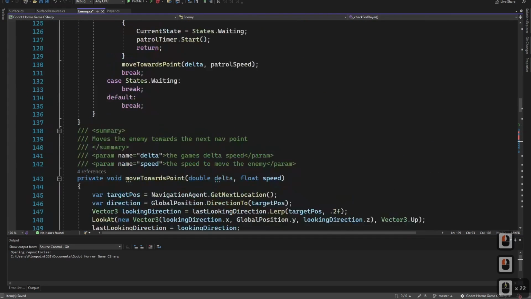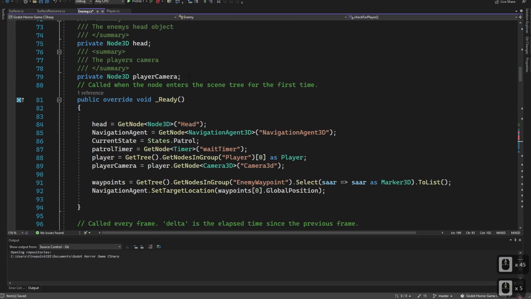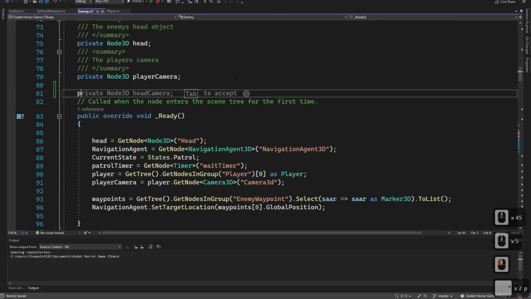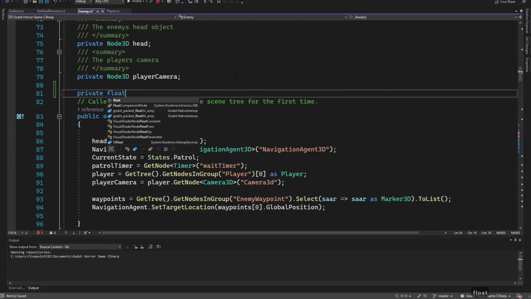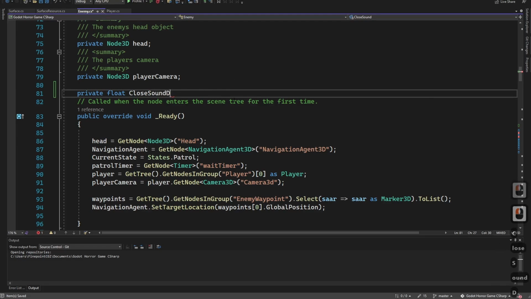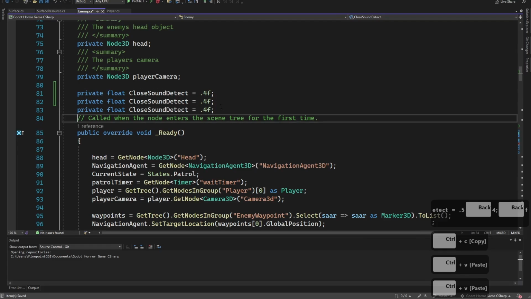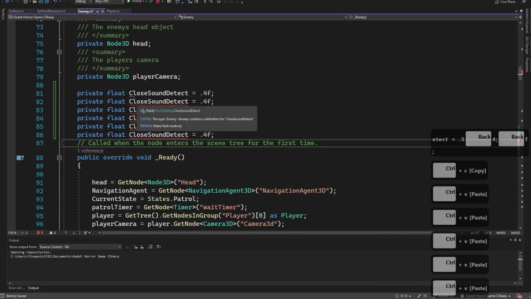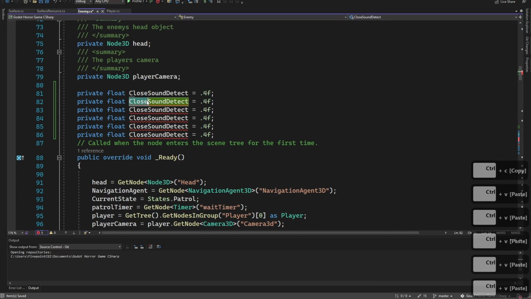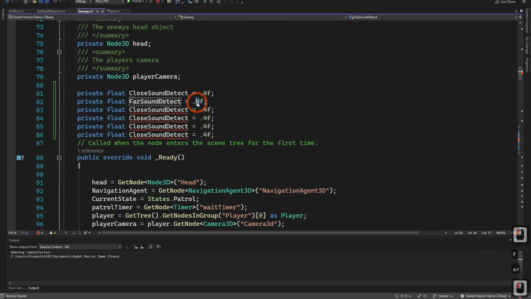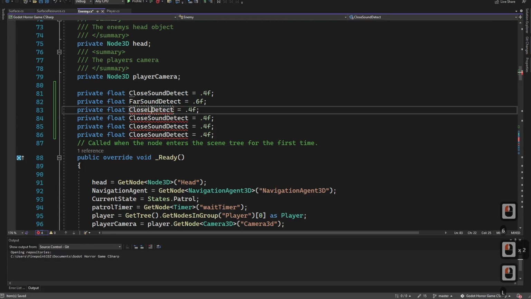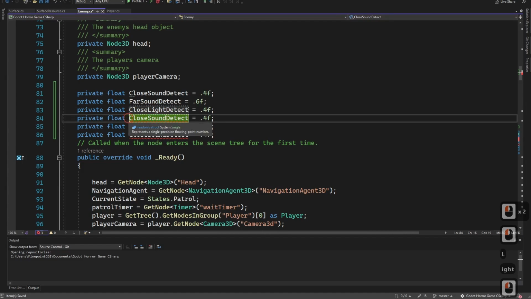So let's scroll up to the top, and let's create some values up here. We'll say private float close sound detect, and we'll make that equal to 0.4, which I believe is what we had. And then I'm just going to copy and paste this a few times because while we're at it, we might as well do our light detect. So we'll say far sound detect. We'll put this at 0.6. We'll say close light detect and far light detect.